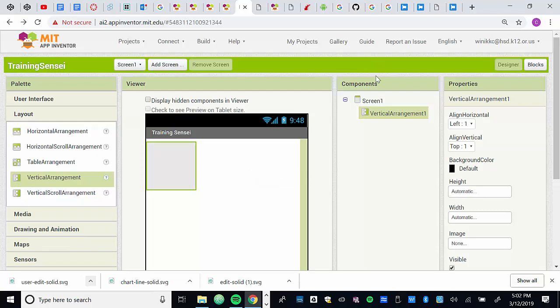And you'll notice under screen one, you'll see vertical arrangement one. I'm also not going to name the vertical arrangements or the horizontal arrangements. I could, but honestly, it's not anything you're going to see. It's just there to lay out the elements on the screen. And you need some way of displaying it in positioning items. I prefer the horizontal and vertical, but you could use a table arrangement. It's kind of like a table that you might insert into a document or something like that.